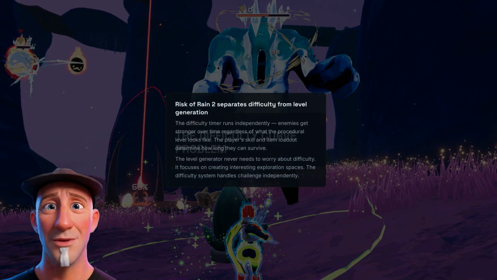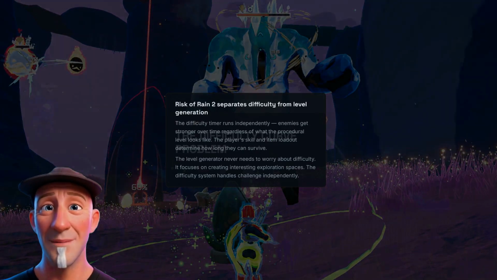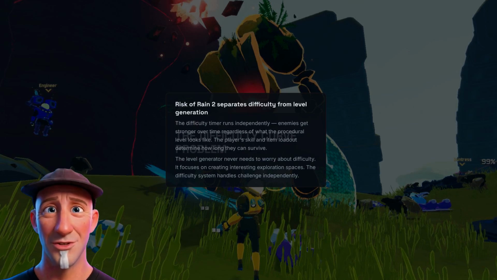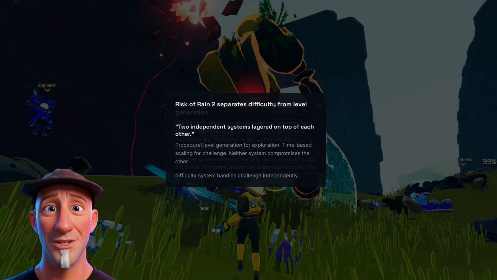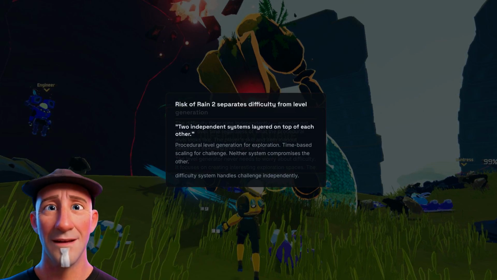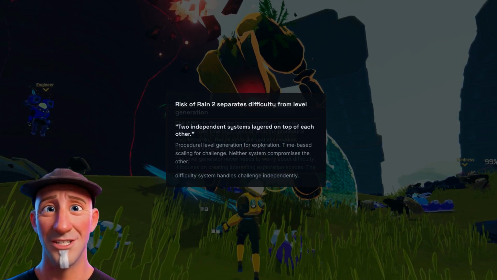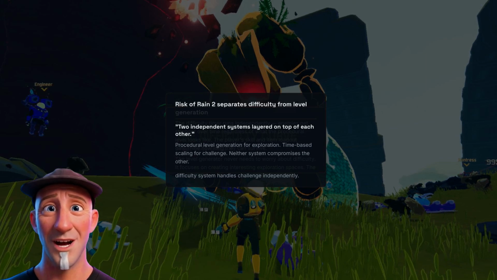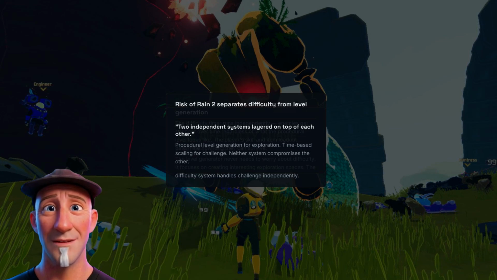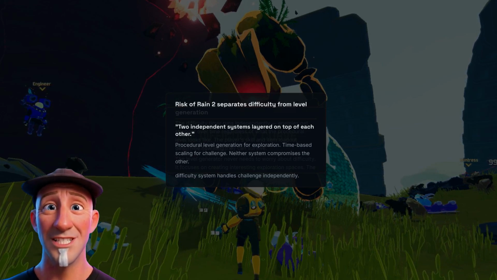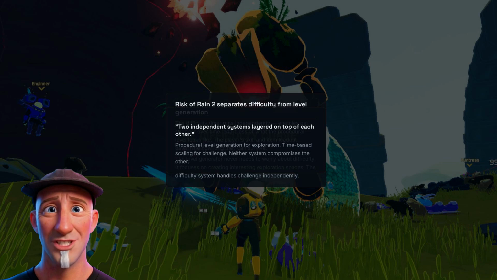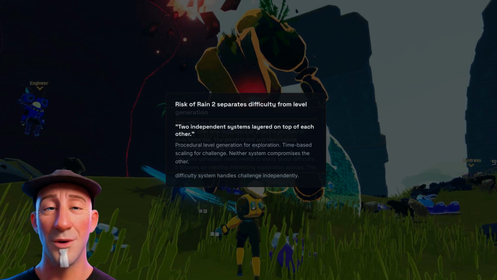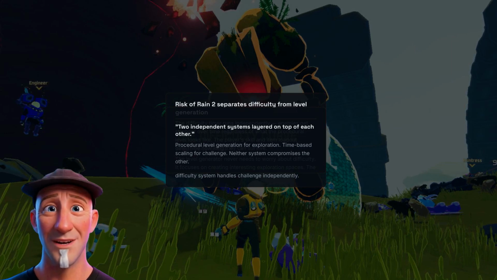Risk of Rain 2 solves this elegantly by completely decoupling difficulty from level generation. Difficulty scales with elapsed time. The longer a run goes, the harder enemies get, period. Their health increases, their damage increases, new enemy types spawn, and the density of threats ramps up. This happens regardless of what the procedural level looks like. The level layout provides spatial variety and exploration. The time-based difficulty curve provides tension and progression. They're two independent systems layered on top of each other, and neither one needs to worry about the other.